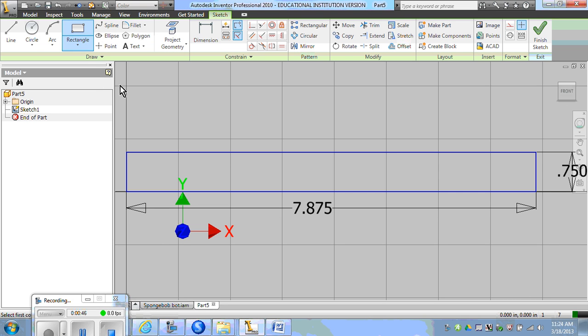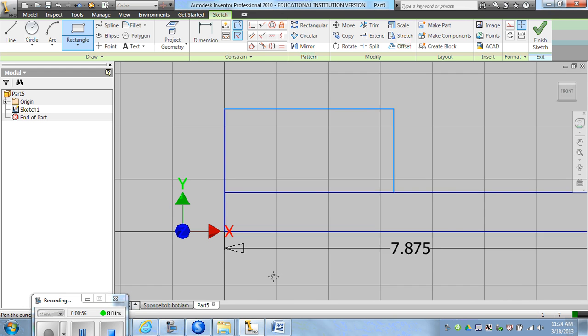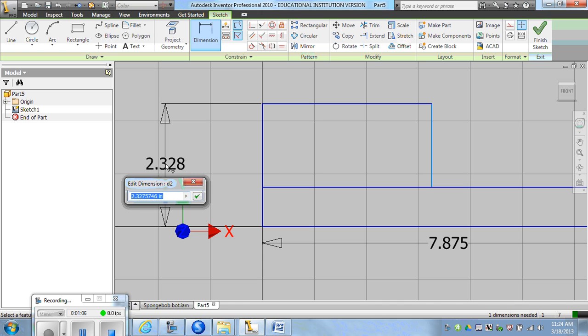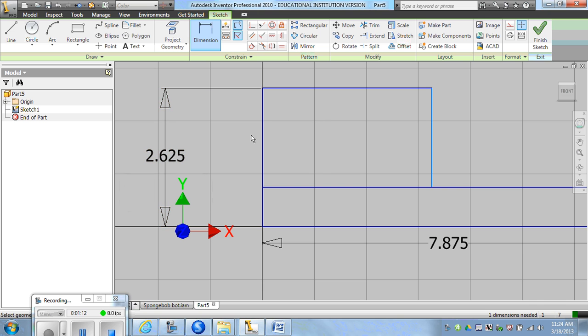Next, we're going to draw the rectangle on top of the V block. We can dimension that from the very bottom of our block to the top at 2 5/8, which is 2 space 5 divided by 8.